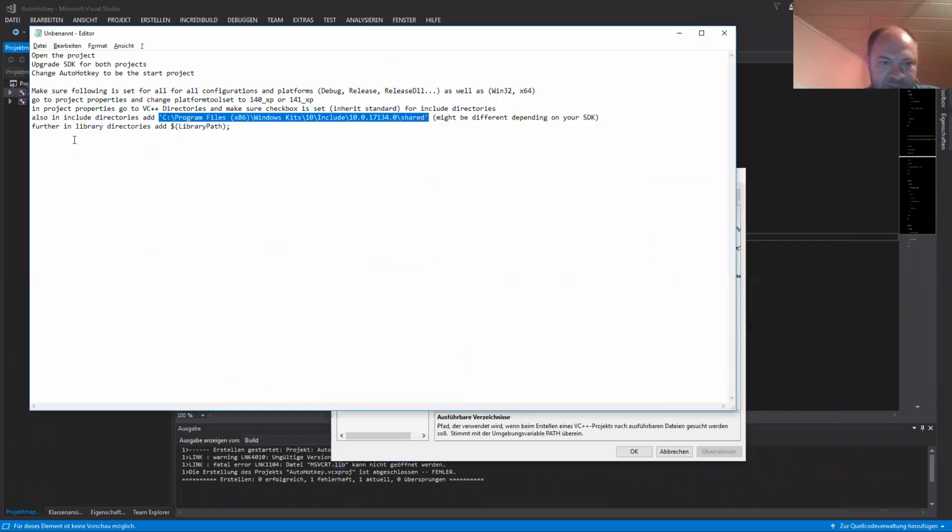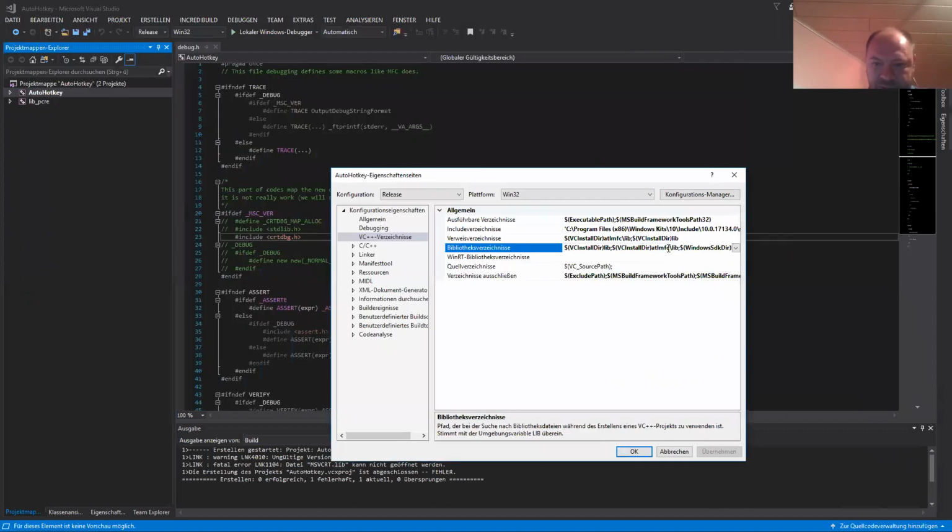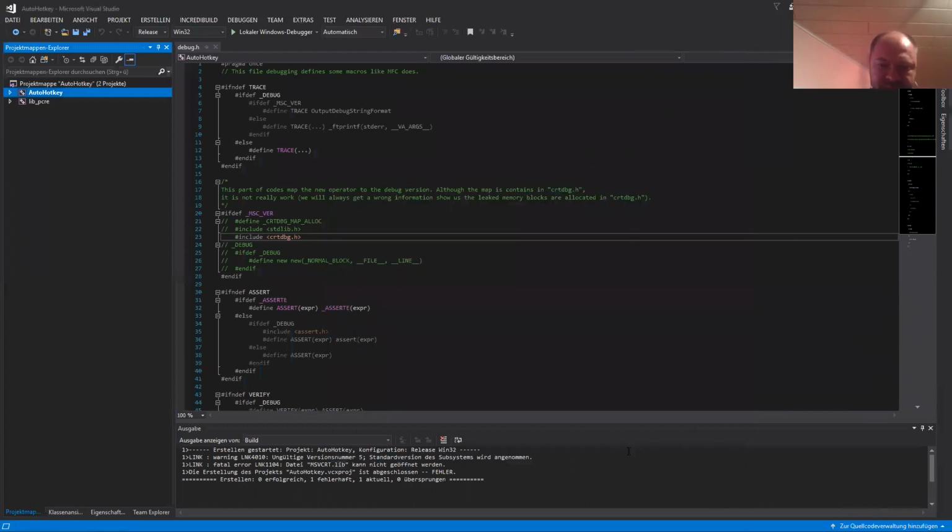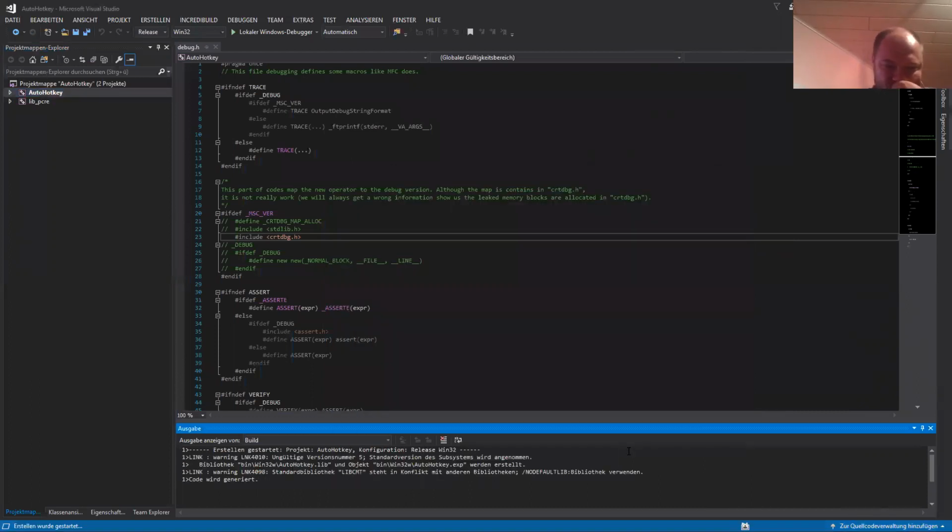Did I miss something? Yes. So this library process needs to be in library directories. So check. And now it looks to work.